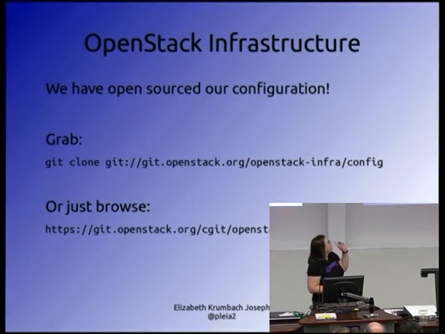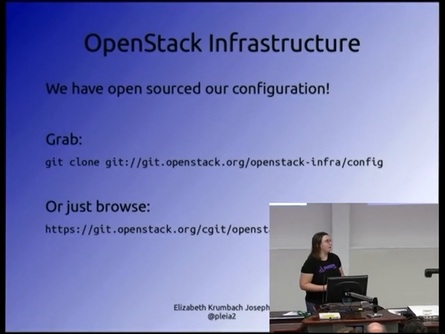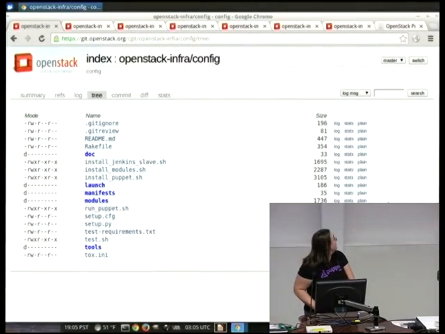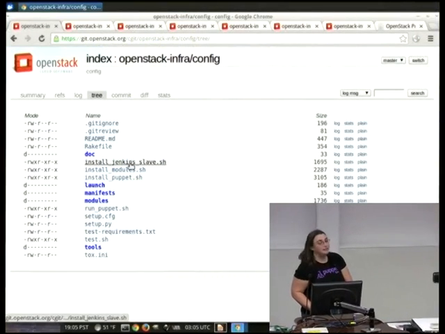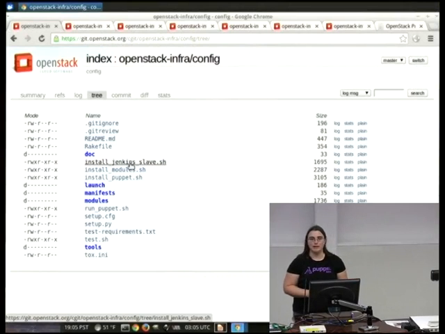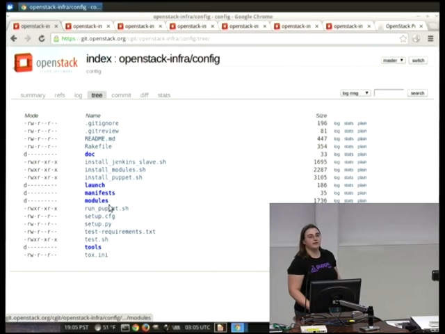And we have our whole configuration online. You can grab it with Git. These slides are actually online on my website, princessleia.com already, so you don't need to write it down, but you can also just browse to it. So here's our configuration up on git.openstack.org. It's also mirrored to GitHub. So we've got modules and manifests and everything all available for browsing.